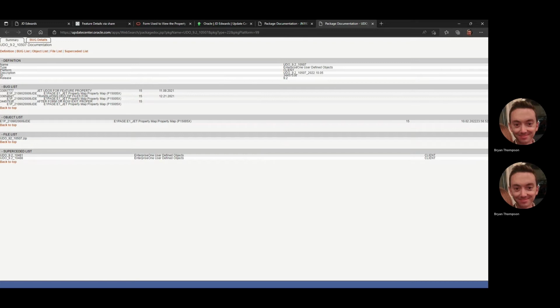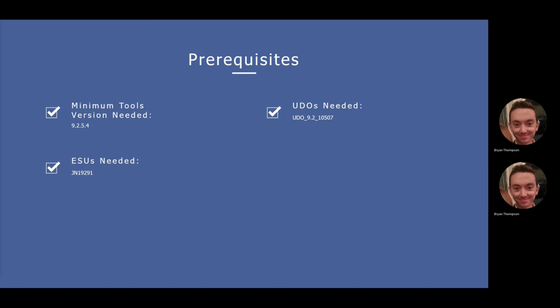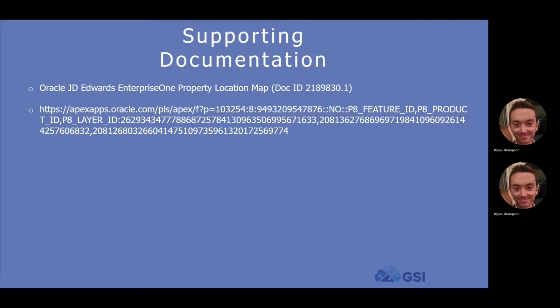All right, so we want to review some of the supporting documentation. Put together a couple of reference points here. The first one is the support.oracle.com doc ID. That is the landing page for this functionality and the property location map JET app. So it includes some descriptions on functionality, some of the same material I just covered, and some links to the ESU and UDO just for awareness. This is a good place to start if you just want some other information that isn't what I'm covering today.